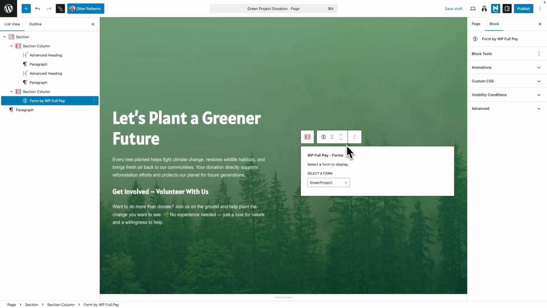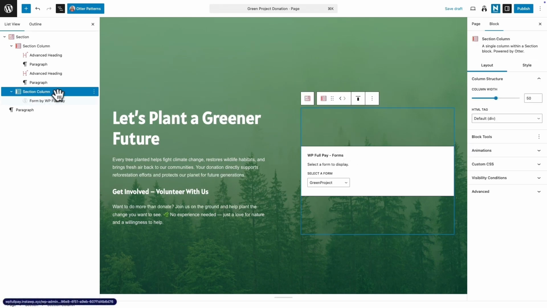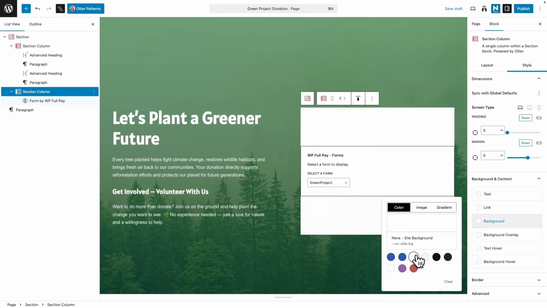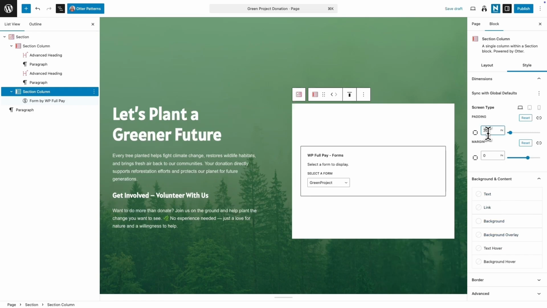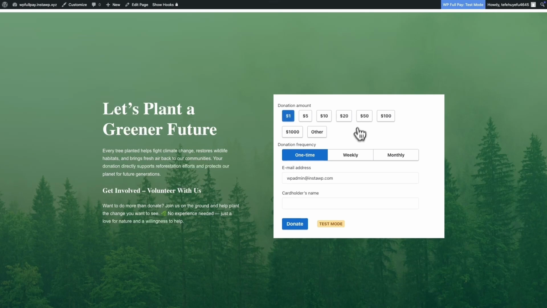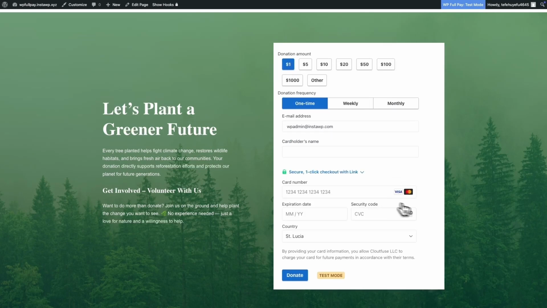We'll need to make the background white. So let's select the column. Then we'll go to style on the right and we'll go to the background and content tab. We'll go to background, we'll make it white, and we'll need to add about 30 pixels of padding. Now let's see how it looks. All right, looks good enough.